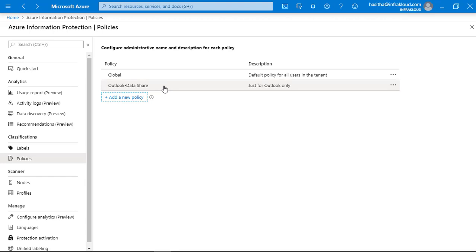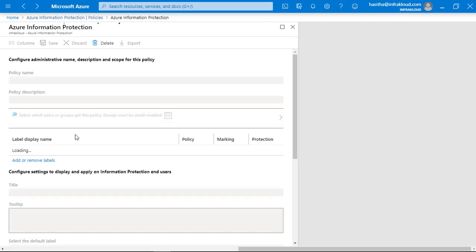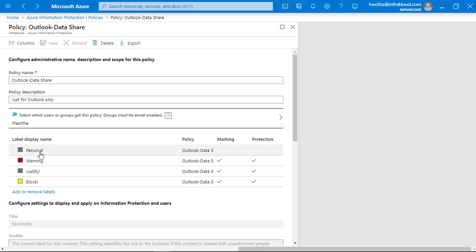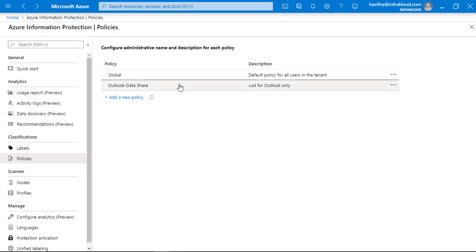Now what I'm going to do is, these 3 labels which we have created just now are already pushed to the particular user called Hasita, right? But it's just a general label, where it will identify certain things and classify based on the label conditions and the permissions. But this will still not block or warn per email, or ask for justification whenever you are sending emails. It will not happen yet.